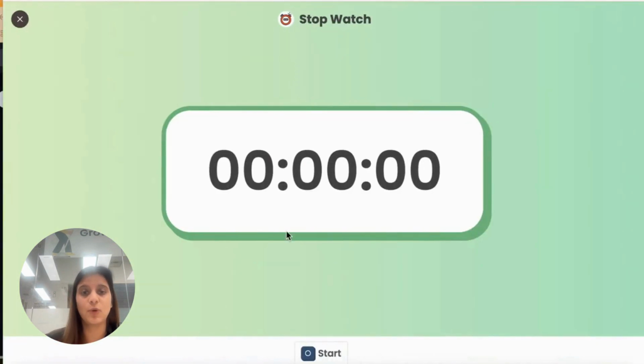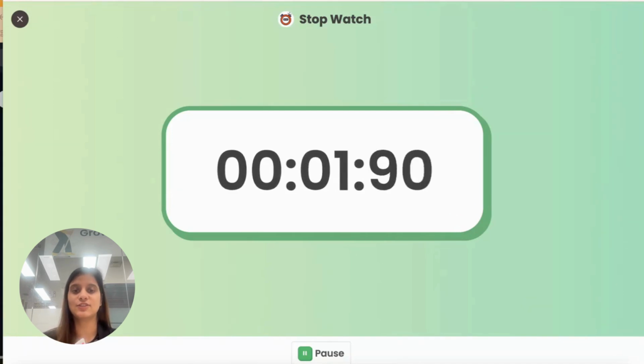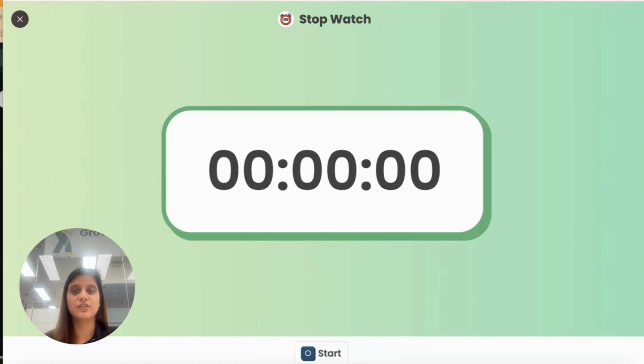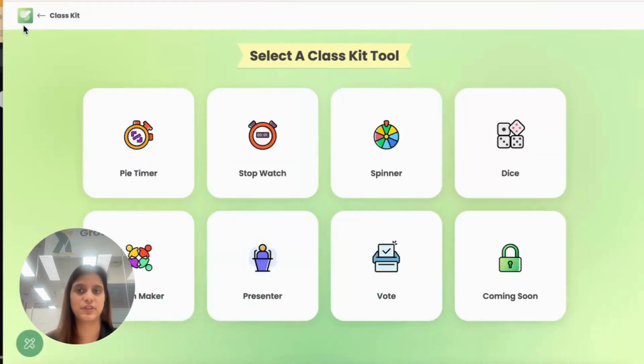Same goes for a stopwatch. If I want to start it, I can press the button. I can also use the virtual one, if that's comfortable. And as you can see, it's starting and I can pause it. I can resume it. I can pause and then reset. So there are various things you can do with that.